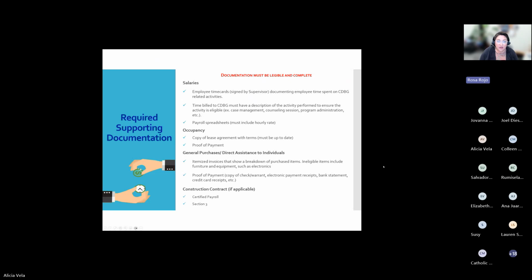For general purchases and direct assistance to individuals, itemized invoices that show a breakdown of purchased items. Ineligible items include furniture and equipment such as electronics. So keep that in mind. Furniture and equipment, including electronics, are not eligible. Proof of payment. Always provide a proof of payment because we operate on a reimbursement basis. So we need to know that it's already been paid for by the agency and we're reimbursing you for that eligible expense. And then again, for construction contracts or any capital contracts, if applicable, certified payroll, Section 3, and BABA, if applicable.